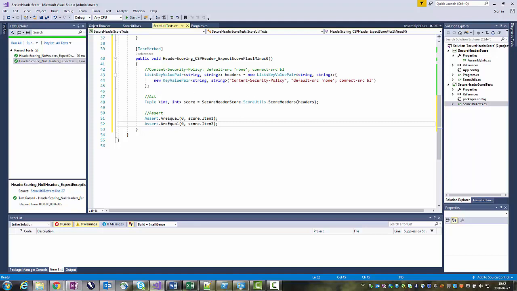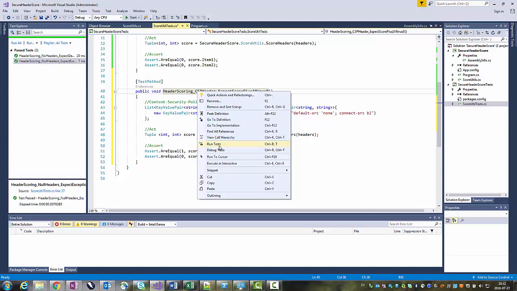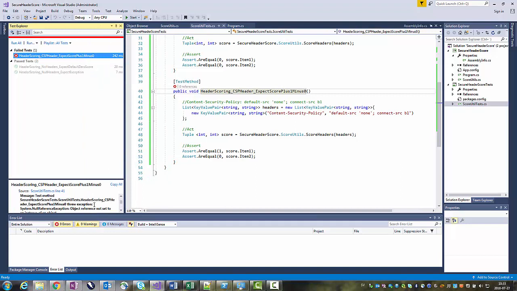And as a result, we should see that the positive score, the item 1, should be 1, and that the item 2 should be 0. So we can run our test and see what sort of result we get. And the test fails, which is probably not surprising. If we look and see what the problem is, we can see that object not set to an instance of an object.